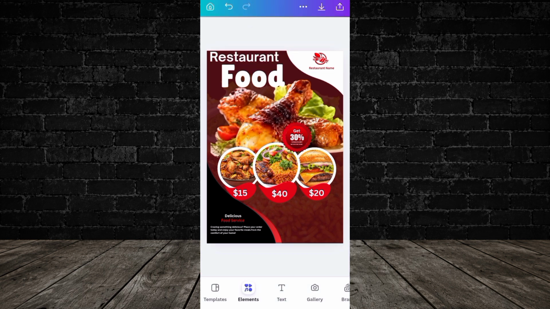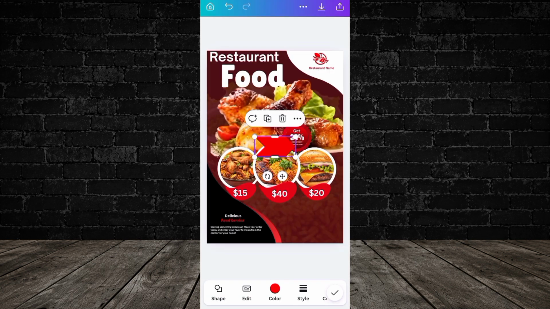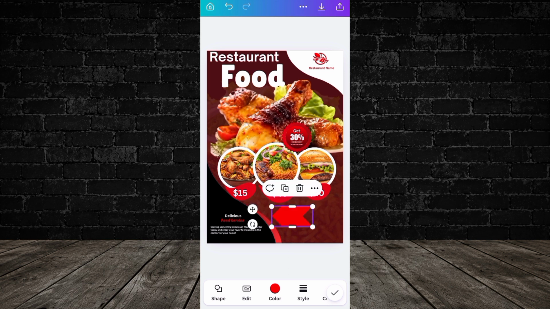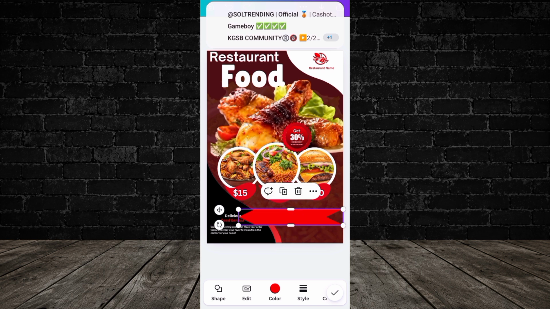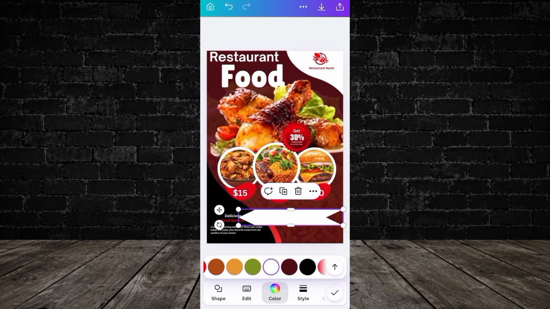Wow, that's good. The next thing, go to your element and choose the shape we are using for the order now. So increase it, make sure it is increasing. So increases very well, and then direct it, make sure it is good and perfect. So make sure increase it, make sure it's not too wide and it's not too tiny. So go to your color and use white. We are using white for this.